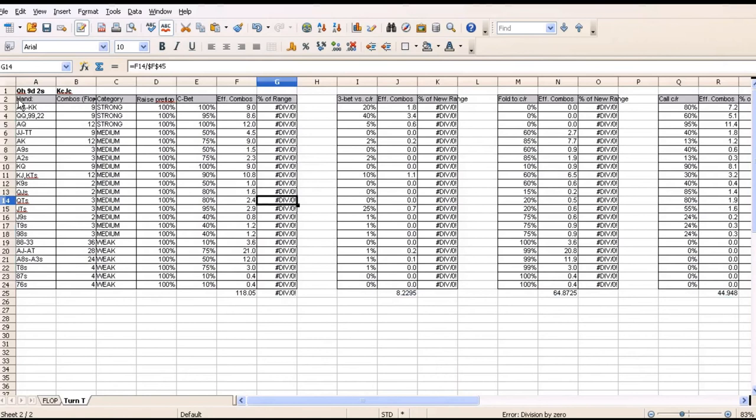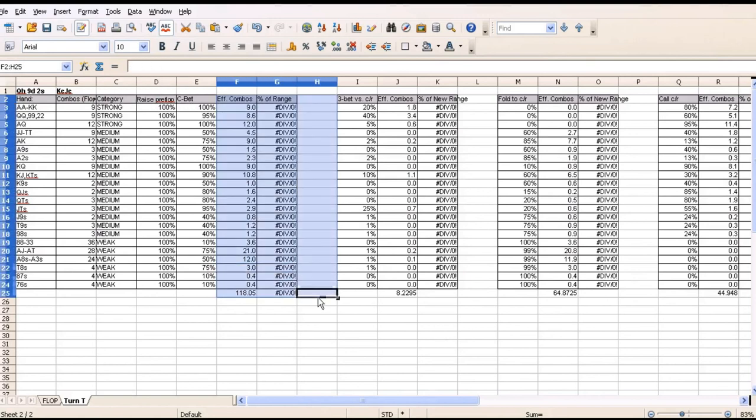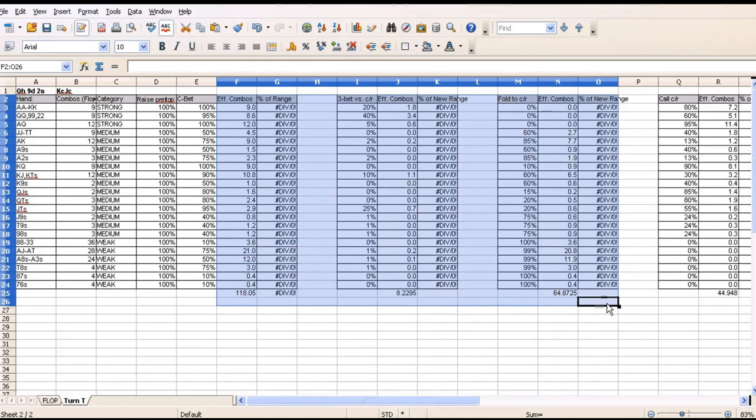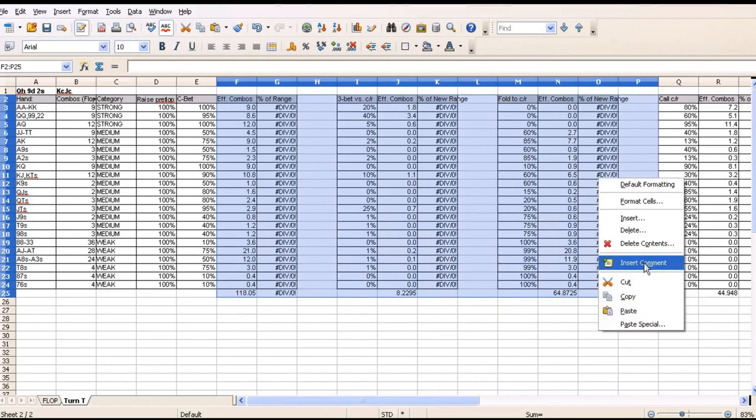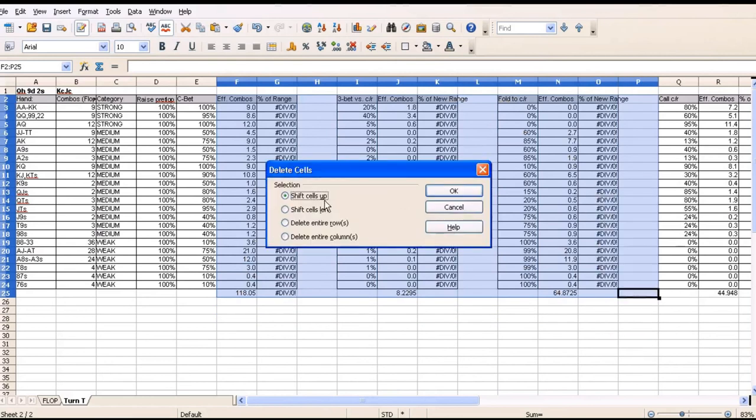So the things that we do want are the hands, the number of combos on the flop, which we're going to change in a moment. We want the strength of the hand, raise pre-flop, c-bet pre-flop. We don't care about the effective combinations on the flop because now we're all going to be on the turn. So we'll delete everything up to the calling range.